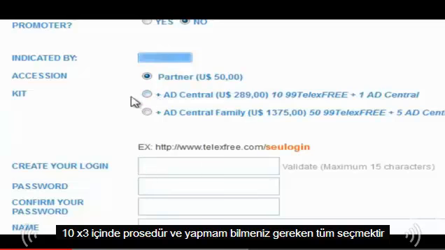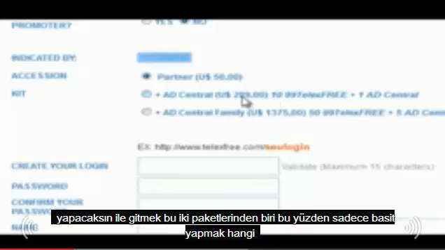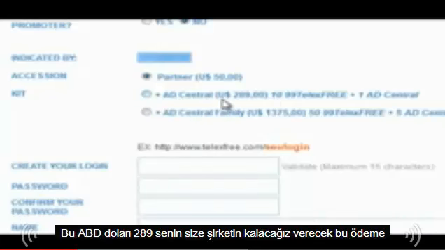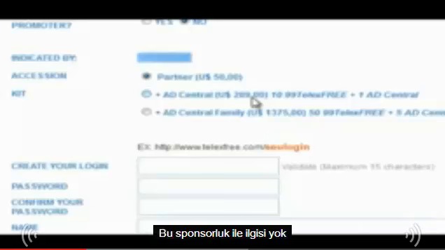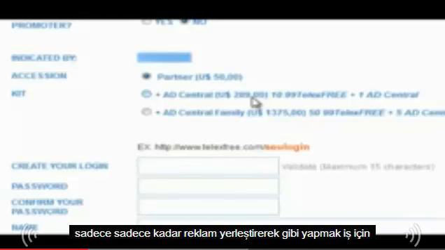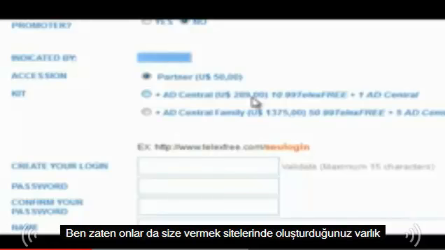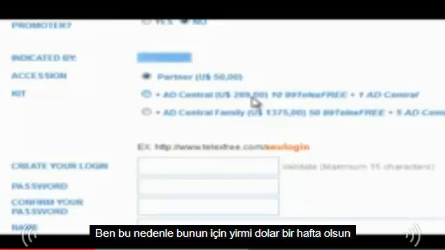All you need to do now is select which one of these two packages you are going to go with. To just make it simple, this US dollar $289 package is the one where the company pays you $20 per week for the ads that you place. This has got nothing to do with sponsoring. This is only for the work that you do placing the ads that they have already created on the sites that they also give you inside of the system. So for this one you get $20 a week.